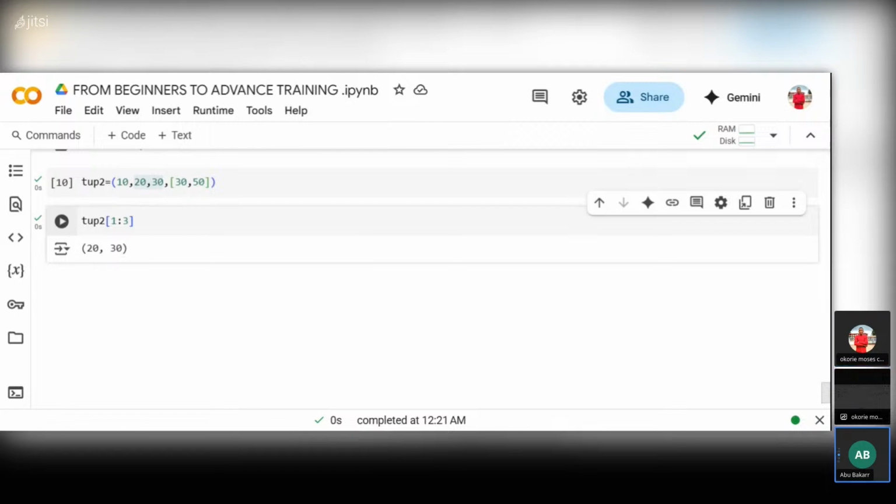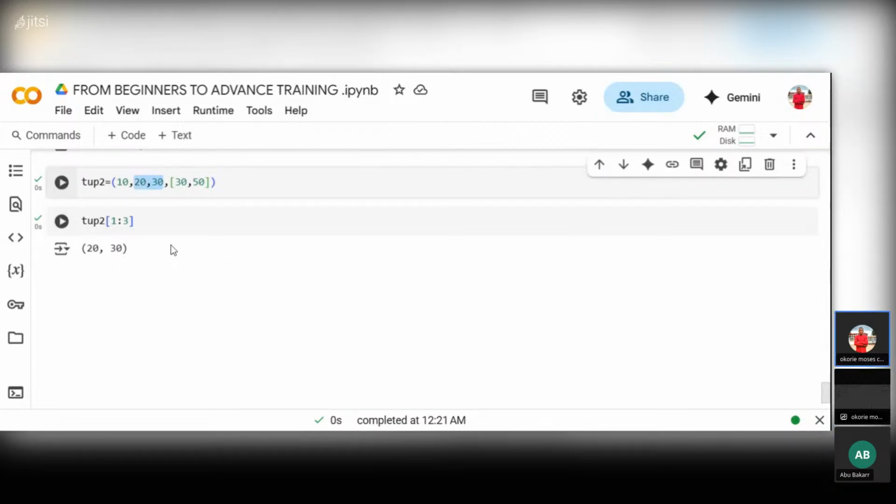Hello? Where I'm confused here. Which 30 are you trying to get here? Is it the tuple 30 or the list 30? Okay, I hope you understand. It's the tuple 30. If it's the tuple 30, there comes the question that I was asking: why do we extend it to 3, getting 1 to 3?